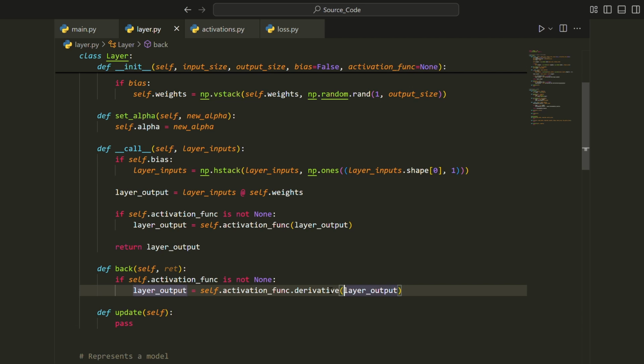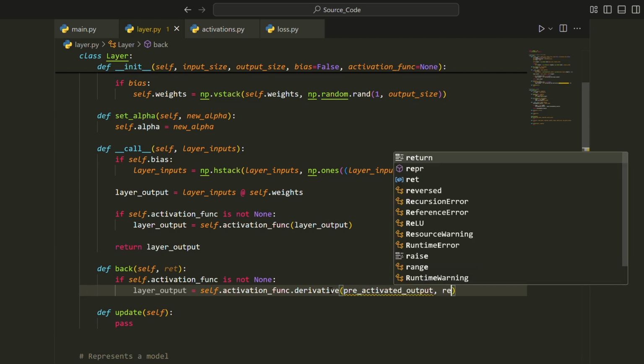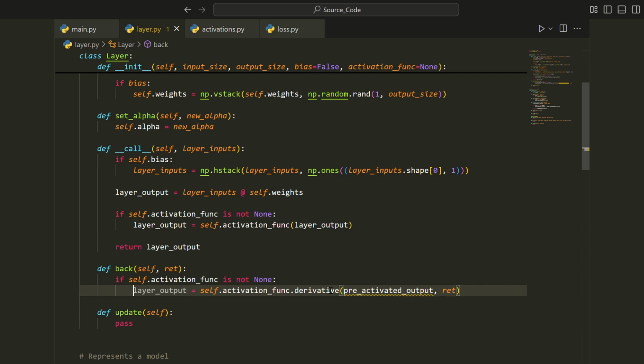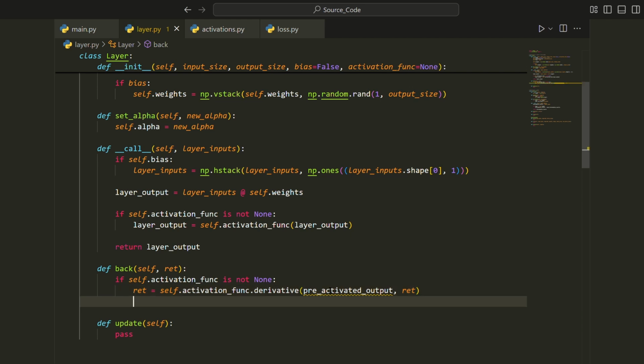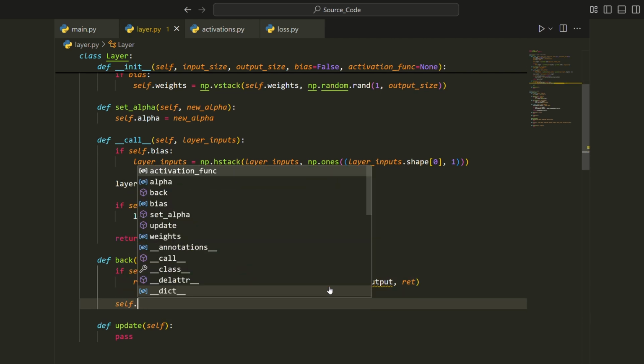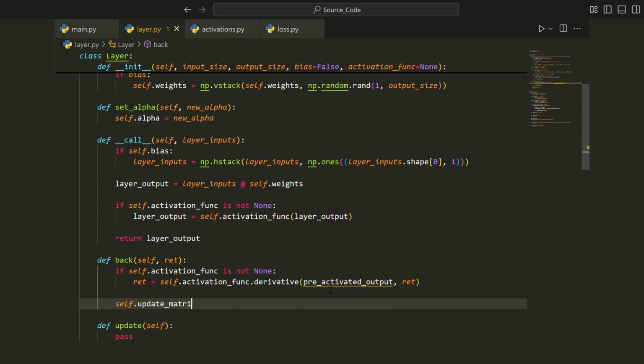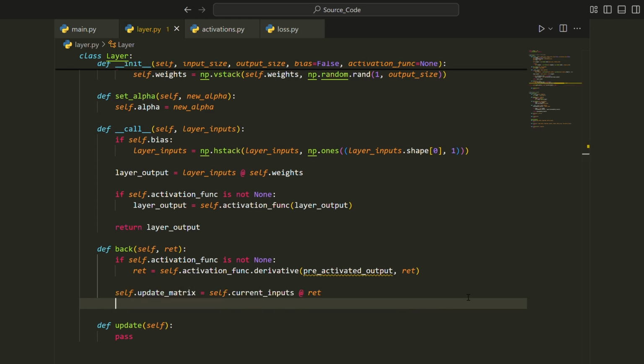The derivative method expects the pre-activated output and the gradients calculated so far, which would be in the ret variable. And this would be our new gradients calculation. Then we have to find the update matrix, which would just be the current inputs matrix multiplied with the ret variable. Then we have to find the return value from this function, which would be this variable new ret, and this will simply be ret matrix multiplied with self.weights.